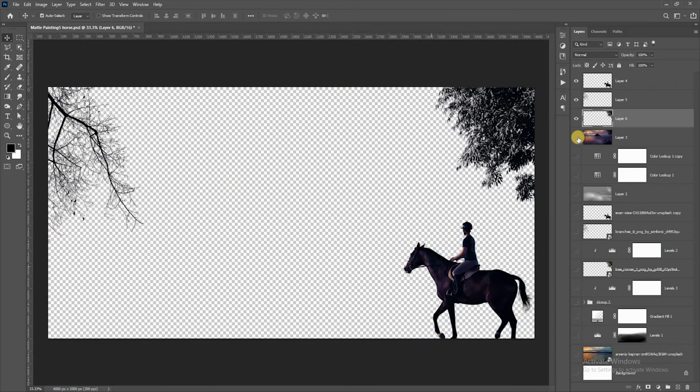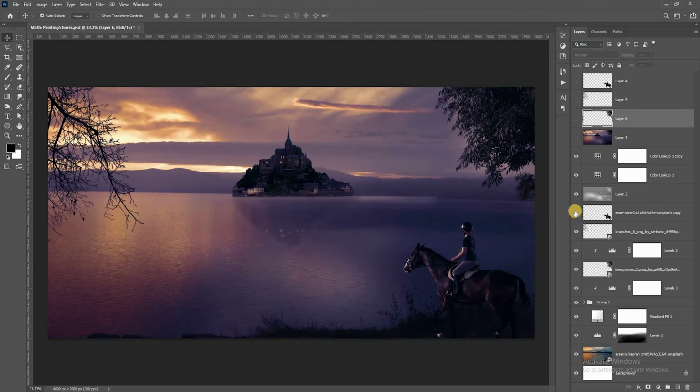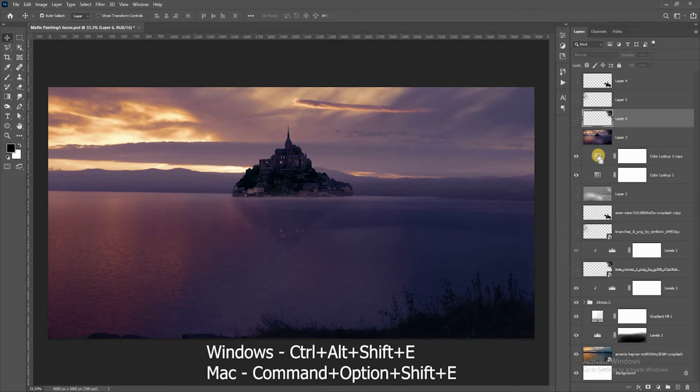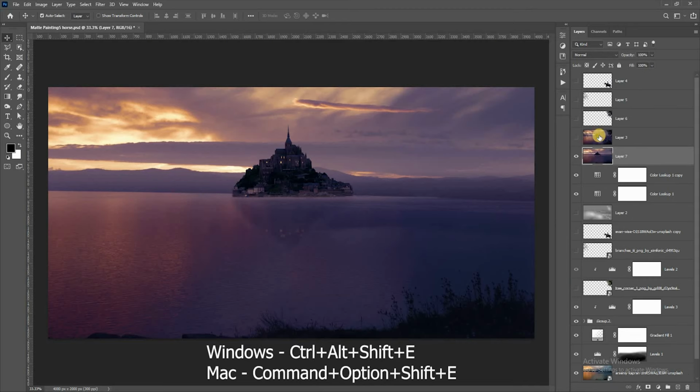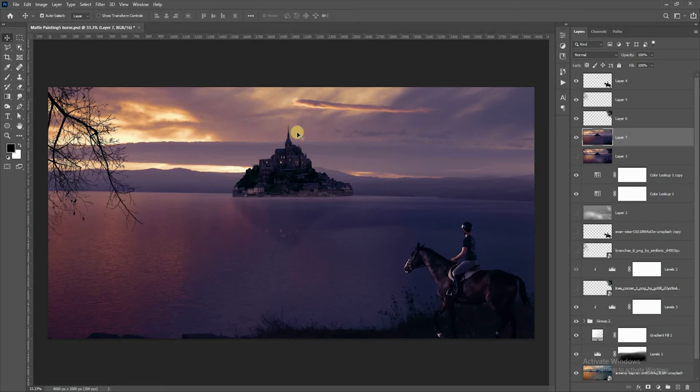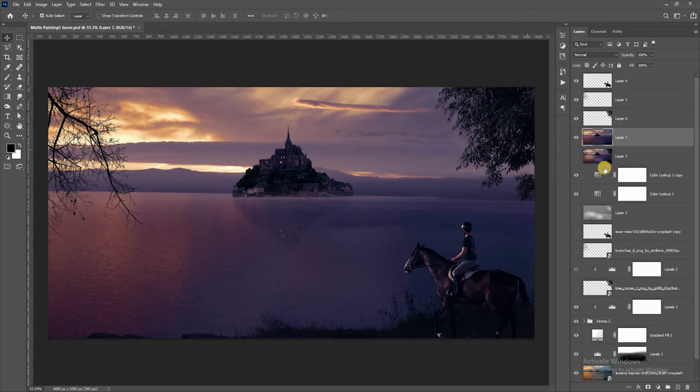Now we got 3 layers and we need one more layer, which is the castle background. So turn off these 3 layers. Now we have only BG. Then press Ctrl Alt Shift E in Windows, Command Option Shift E on Mac. Then we get a separate BG layer. Now we have 4 individual layers. So delete the remaining layers except the above 4 layers and save it.